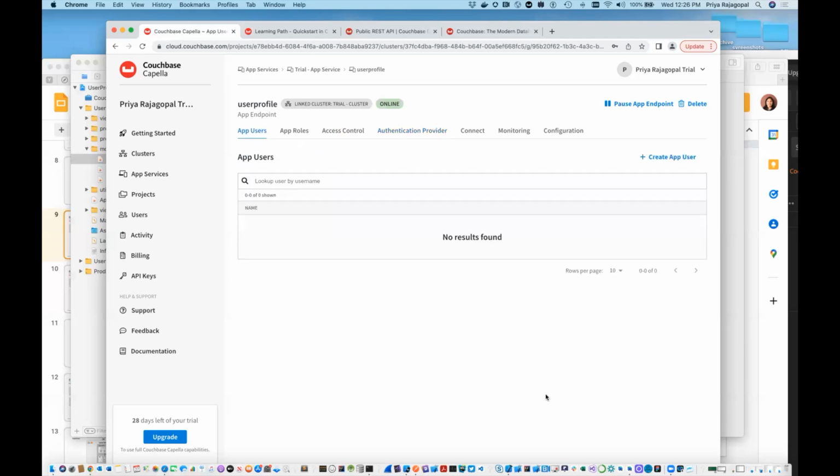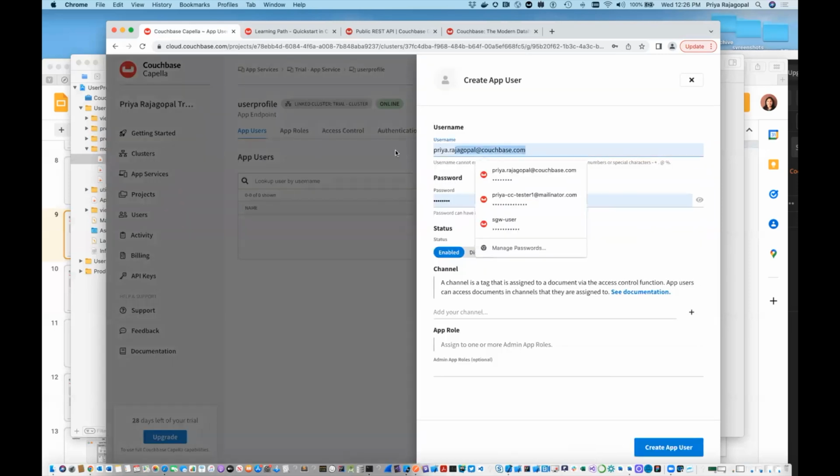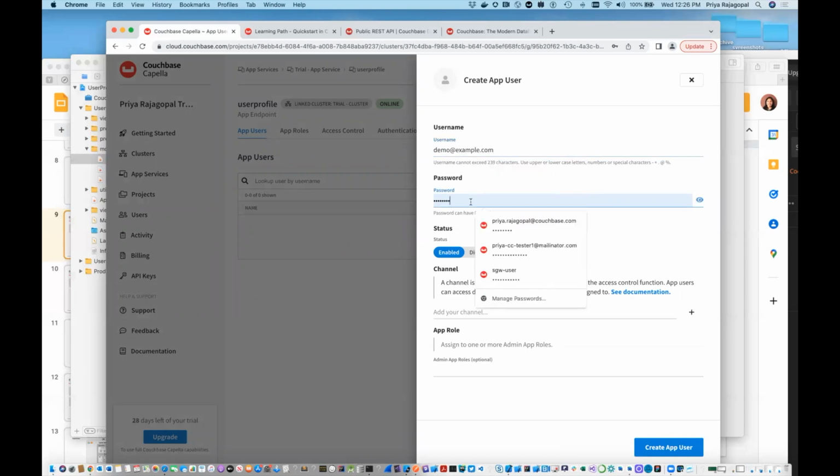So for that, head over to the App Users tab. And for the demo, I'm going to create a user, demo@example.com, give it a password that you remember. Again, these are credentials that you will use when logging into the iOS sample application. Leave the status as enabled. You have an option of specifying one or more channels that this particular user has access to.